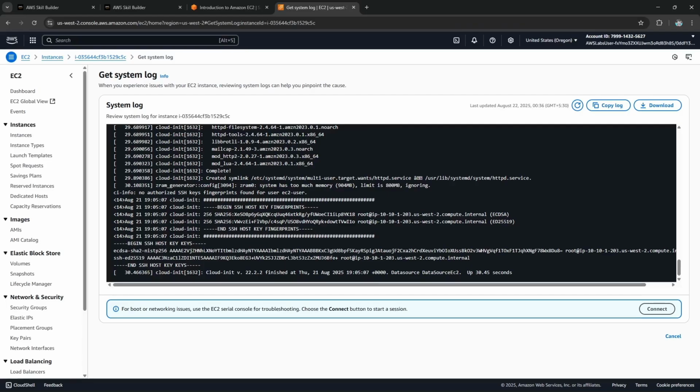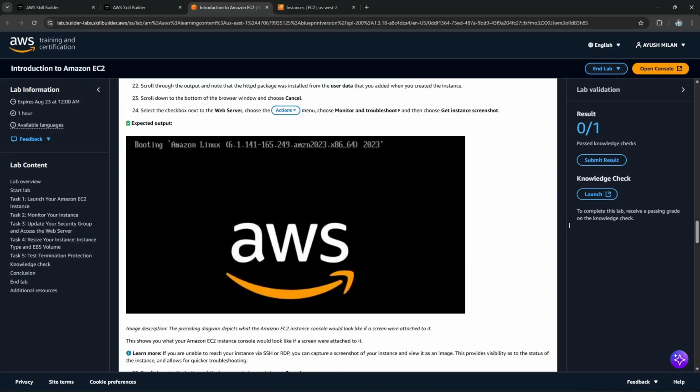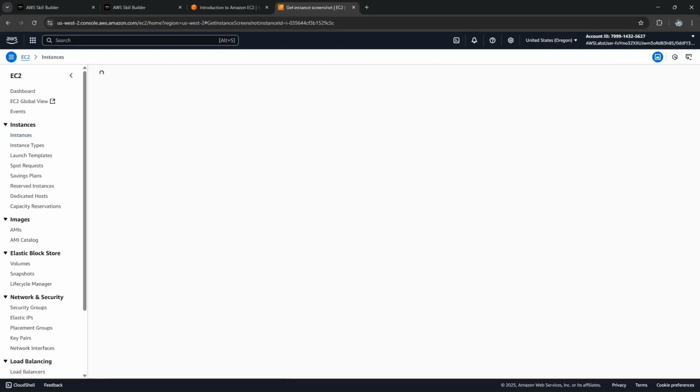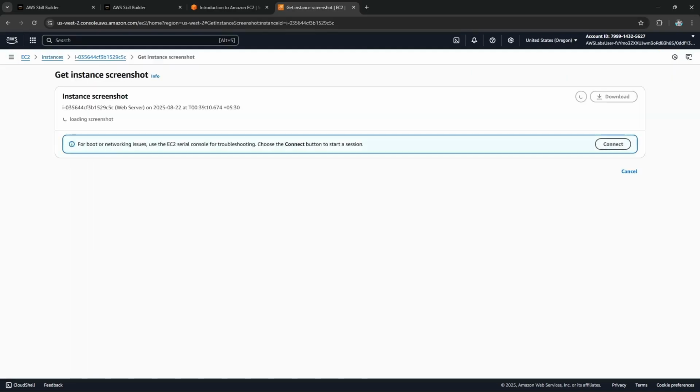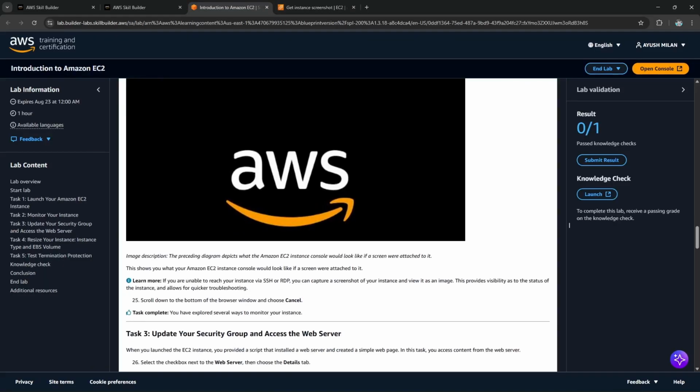Scroll down a little bit and just click on cancel to get out of the get system log page. Next, go to the actions tab, then monitor and troubleshoot, and choose get instance screenshot. It will generate a booting Amazon Linux page here, something like this.